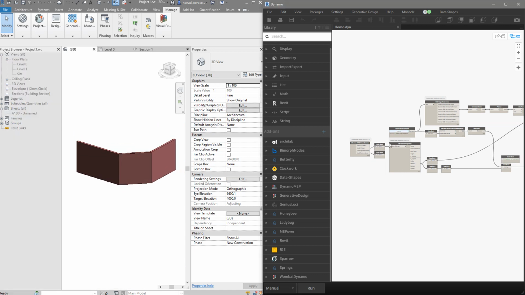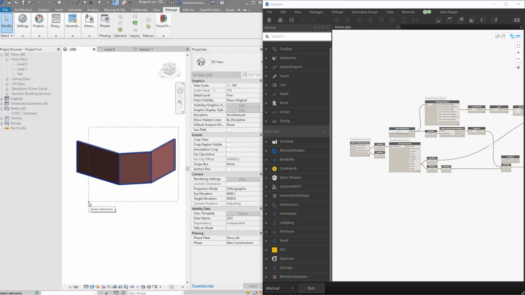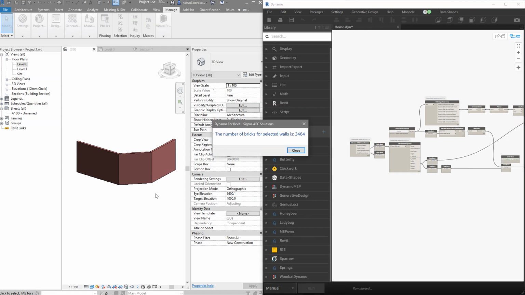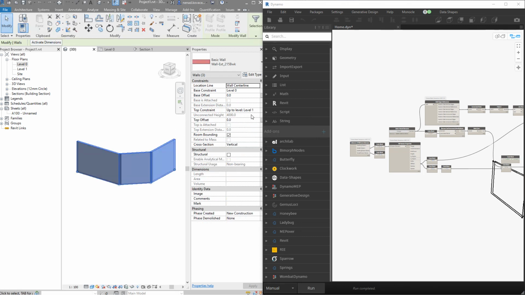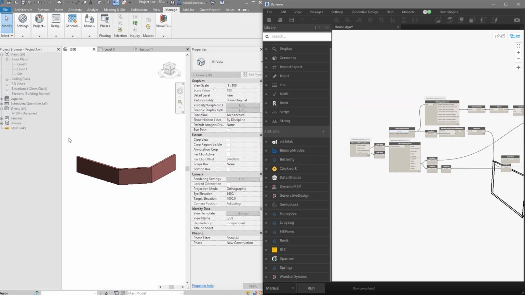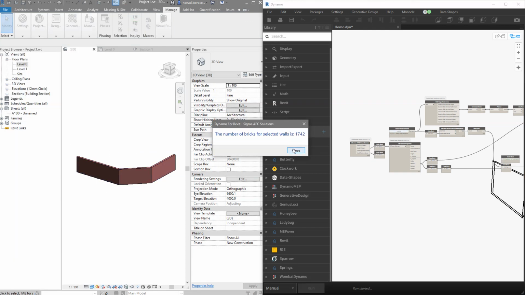Simply, I will use my script. I will show you how I assemble that script, and I will hit run. So the total number of bricks is almost 3,500 bricks. If we decrease, I don't know, the height, and again select those walls and run the script again, we have half that number.